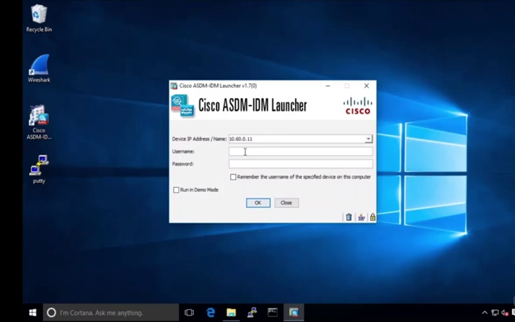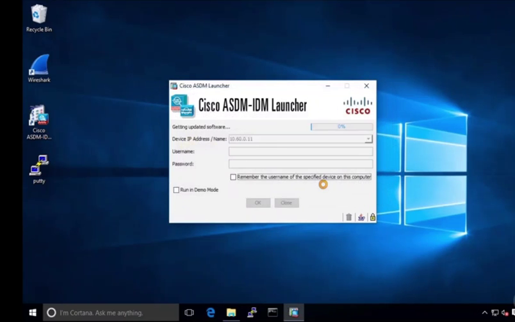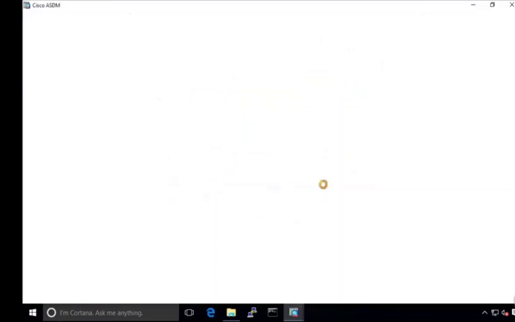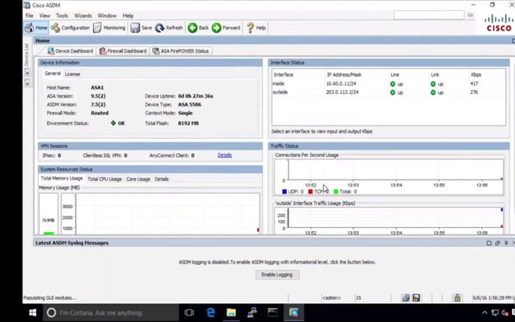Let's go ahead and plug in the 10.60.0.11 address. We don't have a username and password, and we'll click OK. It's asking us if we want to continue. It's looking at the certificate and saying it doesn't really trust the cert. We're going to say continue again, same reason that we allowed ourselves to connect to the web page before, because we know what it is and we do trust it. When we do a connection, it goes through the software update, and after that it connects. Now it's loading up all of our models, and there we are in the ASDM interface.